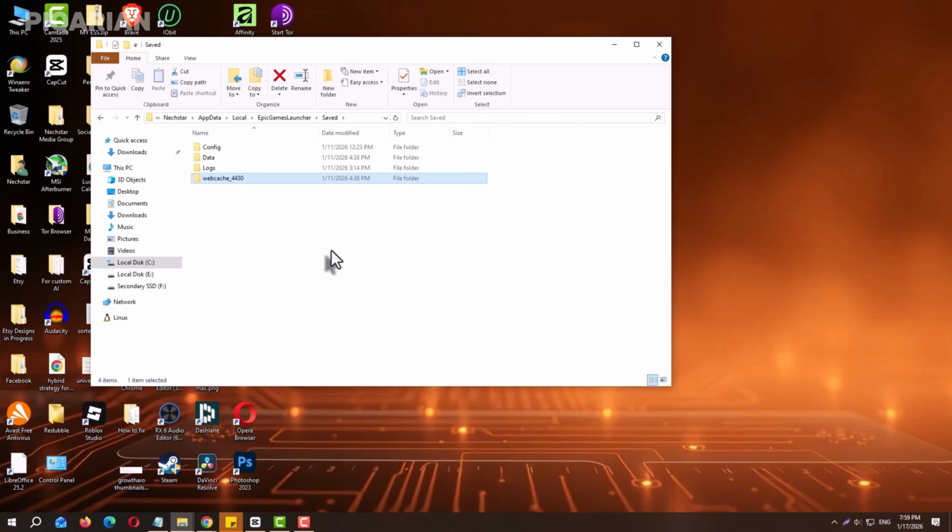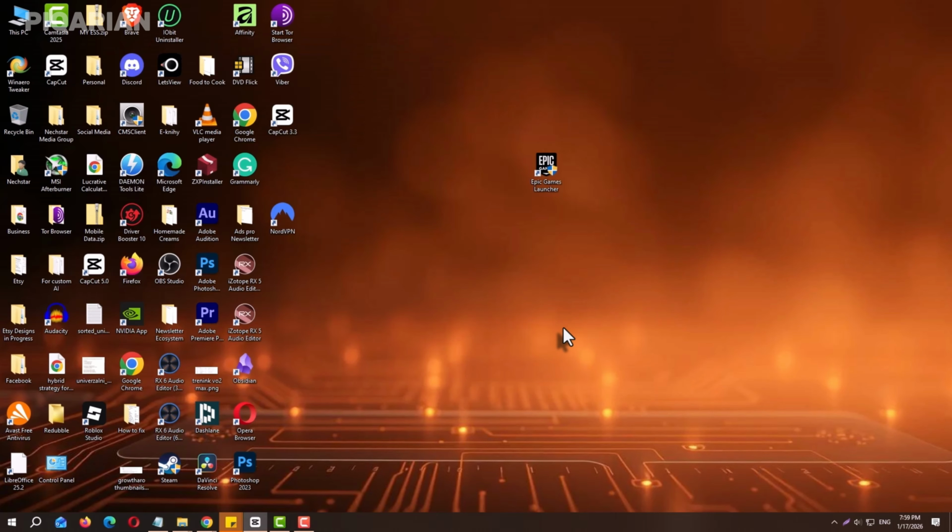Why does this even happen in the first place? Often, it comes down to a simple handshake failure between the software and your operating system. Maybe a background update got interrupted, or a file in the cache became unreadable, leaving the launcher confused about how to display its own interface. By clearing the tasks and the cache, you are essentially forcing the app to look at its own files with a fresh set of eyes.